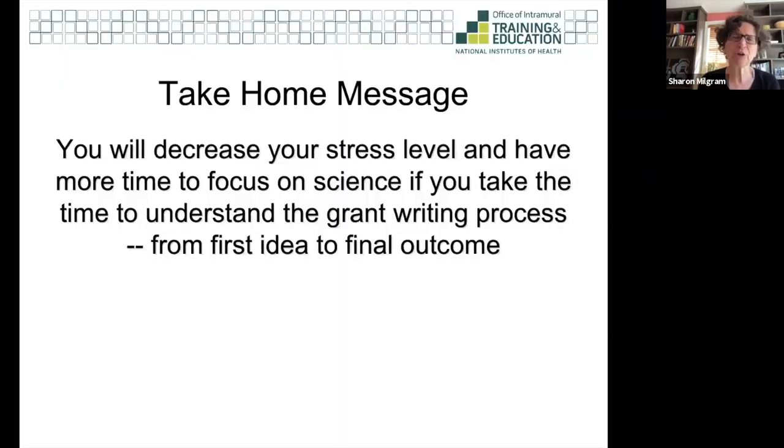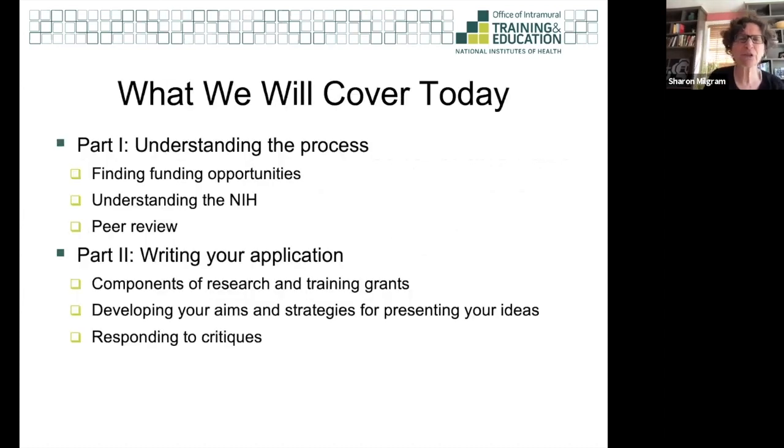overview of the entire process with this really key take-home message, that your stress level will decrease and you will have much more time to focus on science if you take time to really understand the grant writing process, what to do from your very first idea all the way through the submission and review process, all the way to final outcome. And I hope to give you an overview of that today.